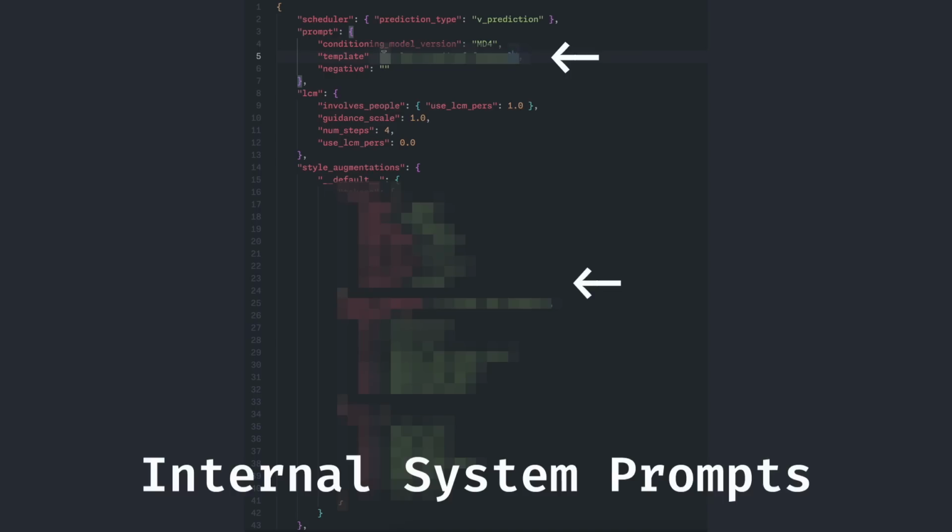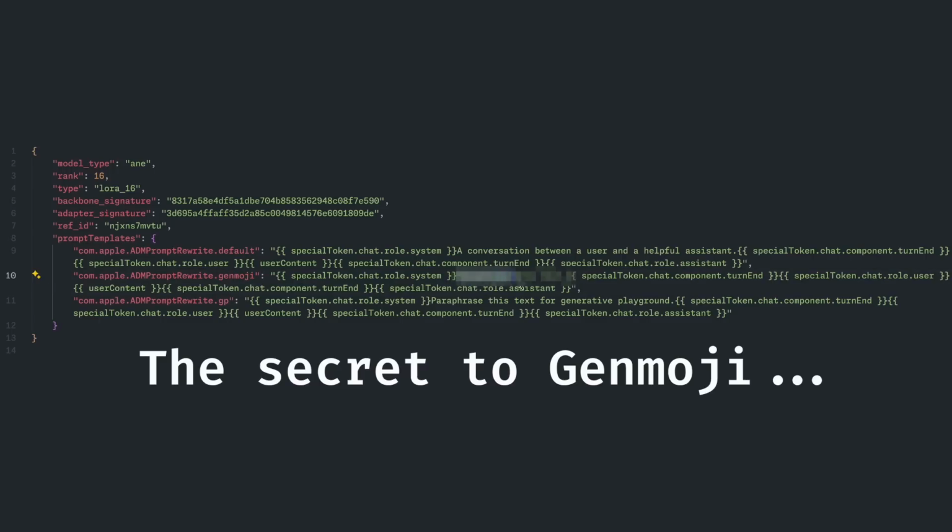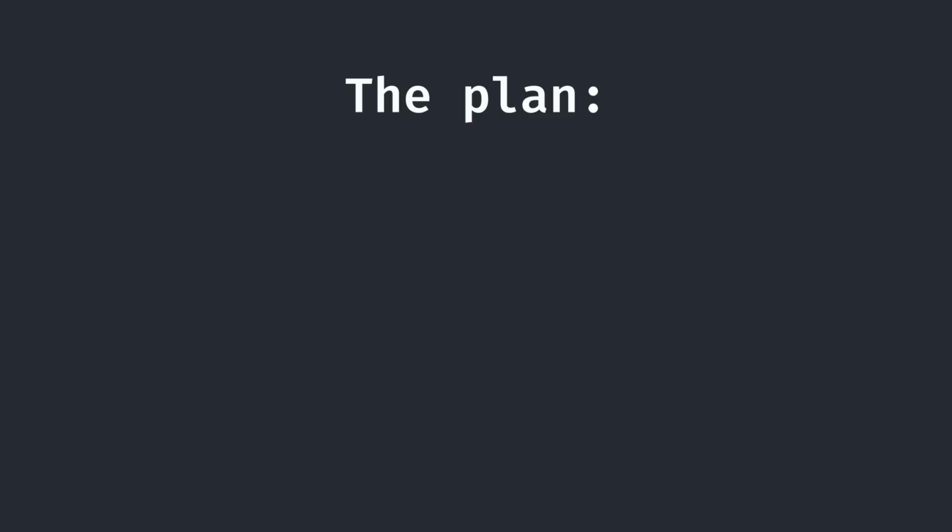And little did I know, this project would lead me to eventually completely reverse engineering Genmoji, revealing secrets about how Apple made it so good. The plan, at least in theory, was pretty simple.